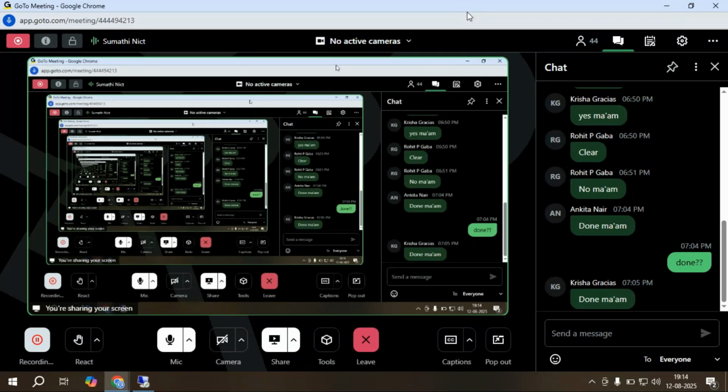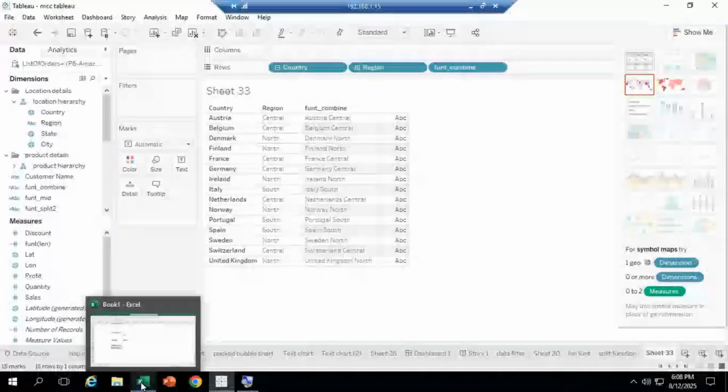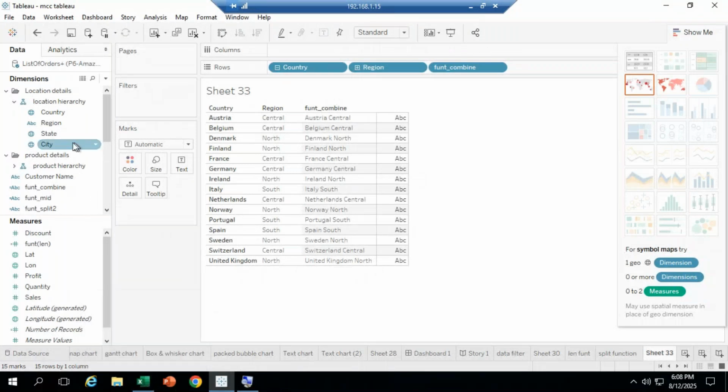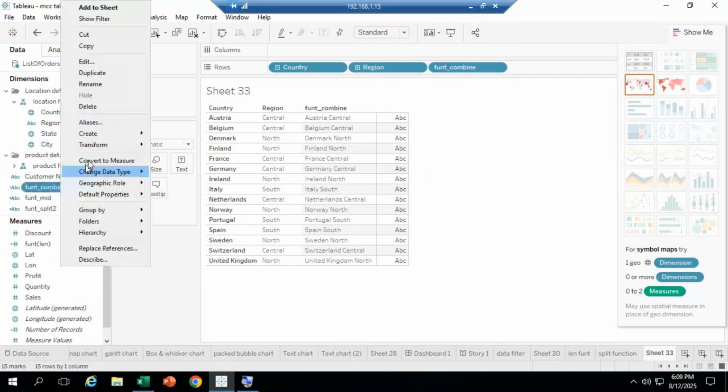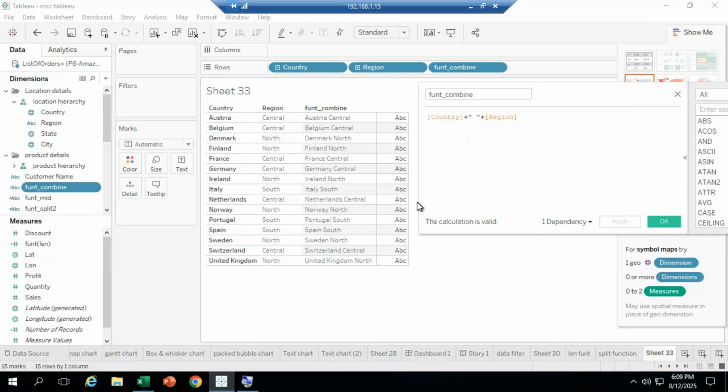Any doubt in the concatenate function? Please reply to me. Done? Okay, try it once and let me see that. I will show you that formula also. You can try edit formula. See, this is the formula. See, now I edited the formula. You can try it like that also.